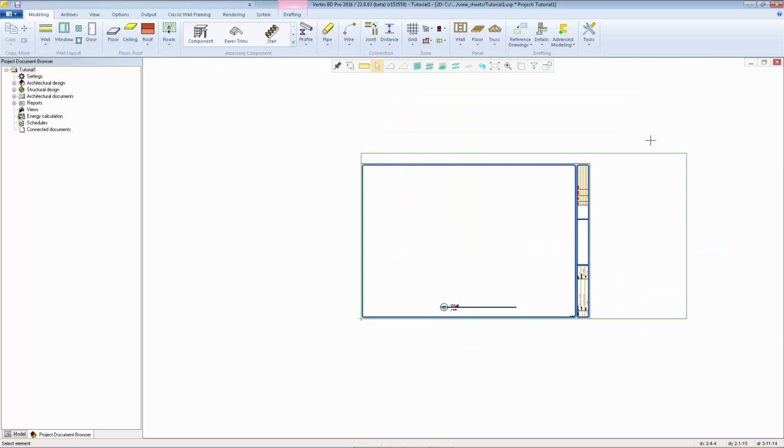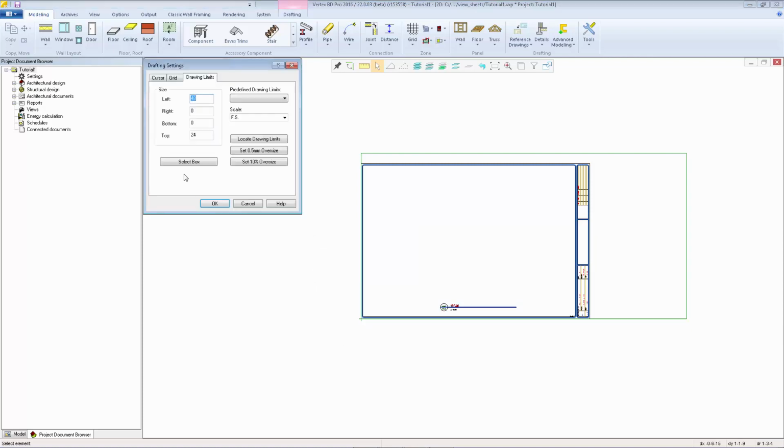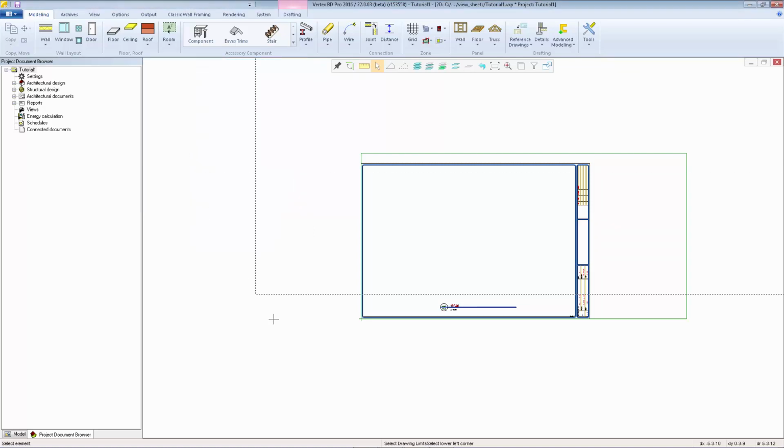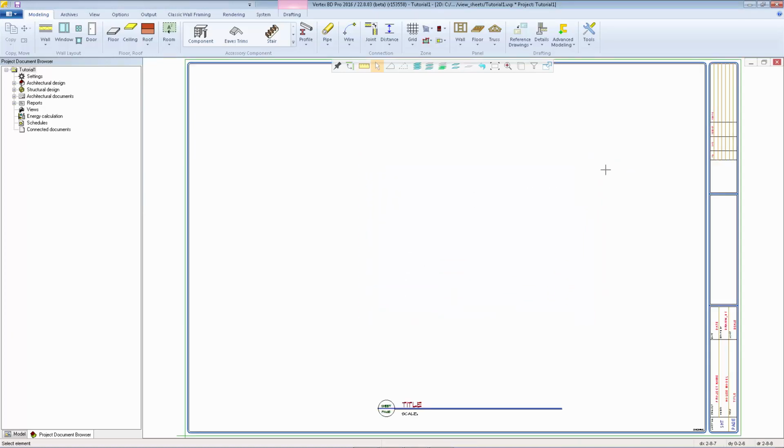Now you'll notice the green box, that is what we call the drawing extents. We need to resize that so that it matches the title block, and this will allow the drawing extents to fit on the paper size that we will be plotting on. So I'm going to right click, select Properties, and on the Drawing Limits page, we can use the Select Box button and just click the two corner points of the title block. Now we can add layouts, elevations, sections, and any other types of views or drawings to this sheet.